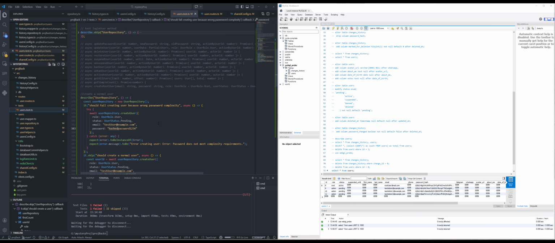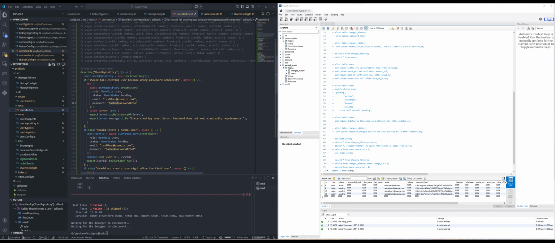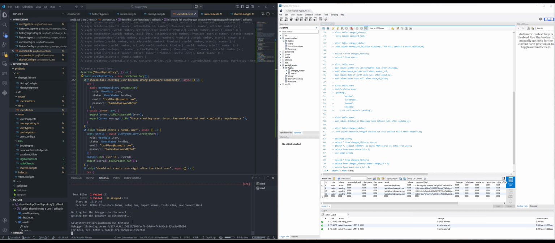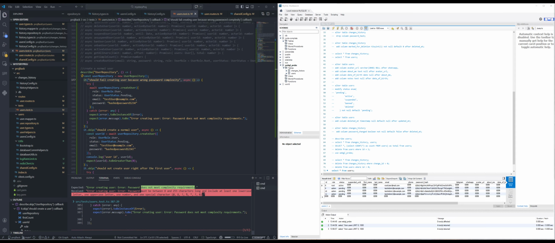User test. Creating with the wrong password complexity. Let's see that. Error creating user. Password must be between 8 and 255 characters long and include at least one lowercase letter, one uppercase letter, one number, and one special character. That's the message you want to bring to the front end. So it's all good now. So we tested wrong complexity.